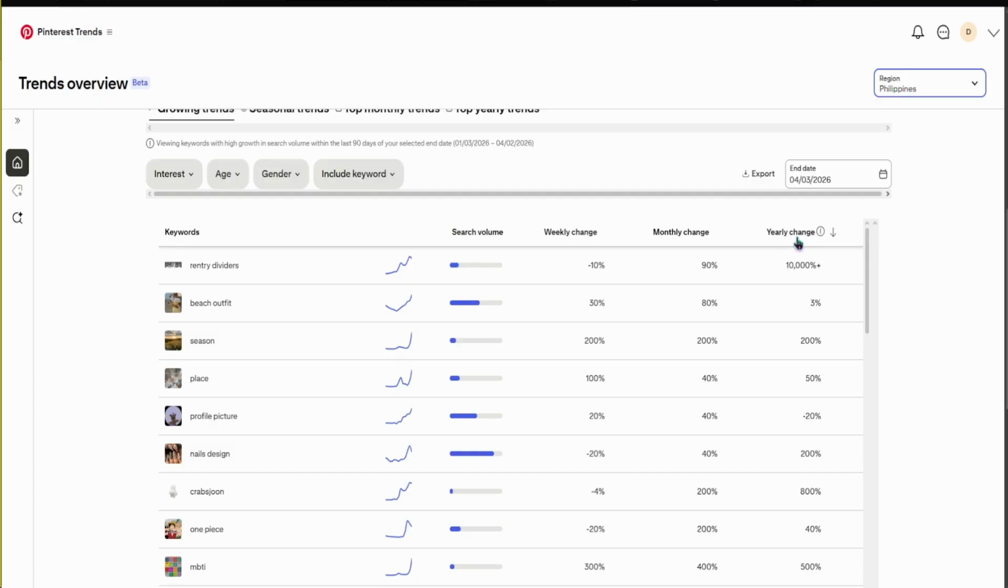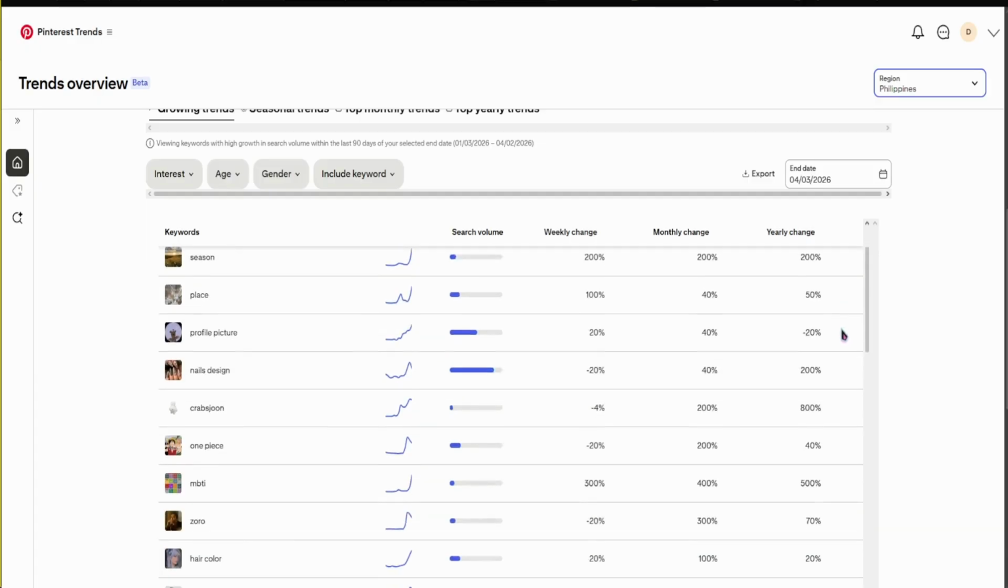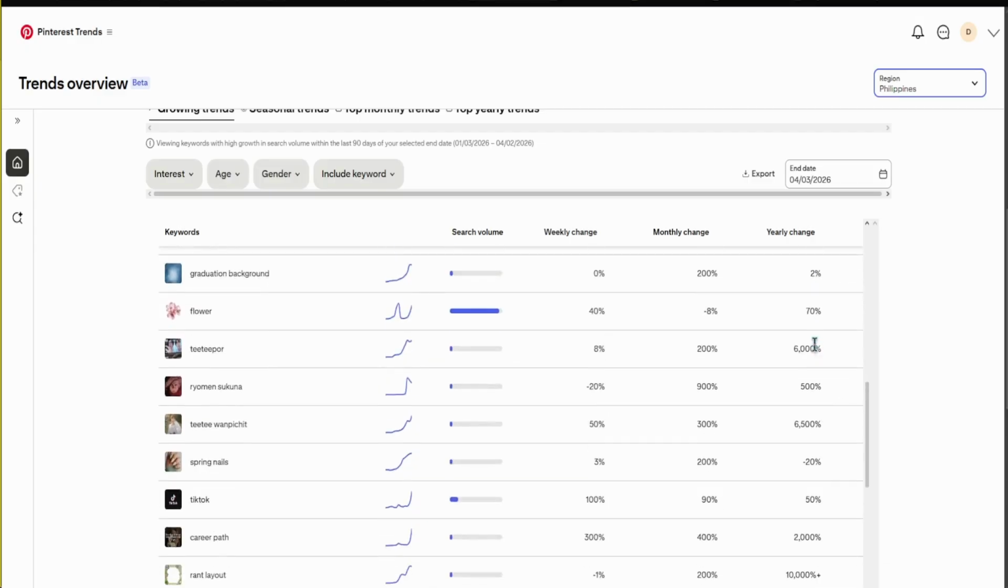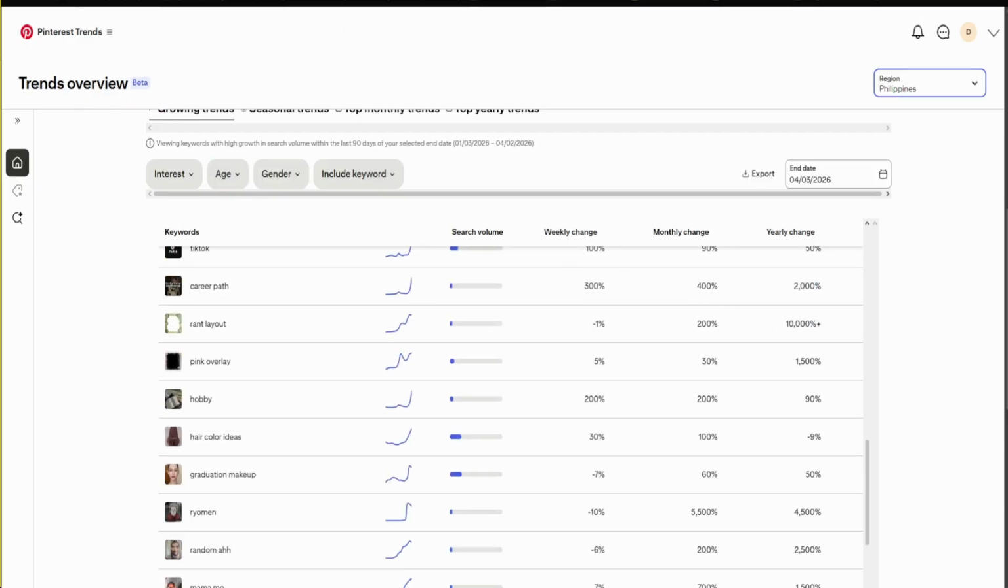All right, let's walk through this. There are 2 ways to reach Pinterest Trends. If you already have a Pinterest business account, go to Analytics in the top nav and click Trends. Or just go directly to pinterest.com/trends. Link is in the description.